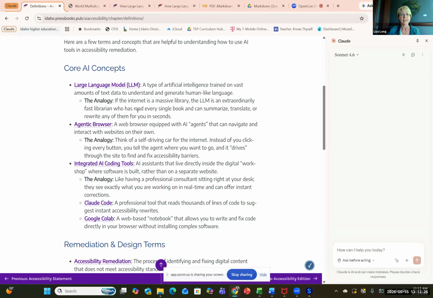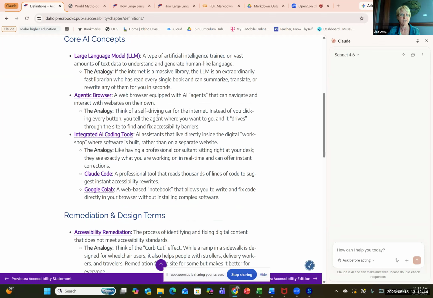And I also, again, working with Claude, this is Claude and me going back and forth. If you've seen me work with Claude, I don't take a one-shot prompt to anything. I iterate a lot. But I wanted, with these concepts, to think about analogies that students might be able to understand. So I like this analogy for Agentic Browser. We went on it for a while. Think of a self-driving car for the internet. Instead of clicking every button, you tell the agent where you want to go, and it drives through the site to find and fix accessibility barriers.